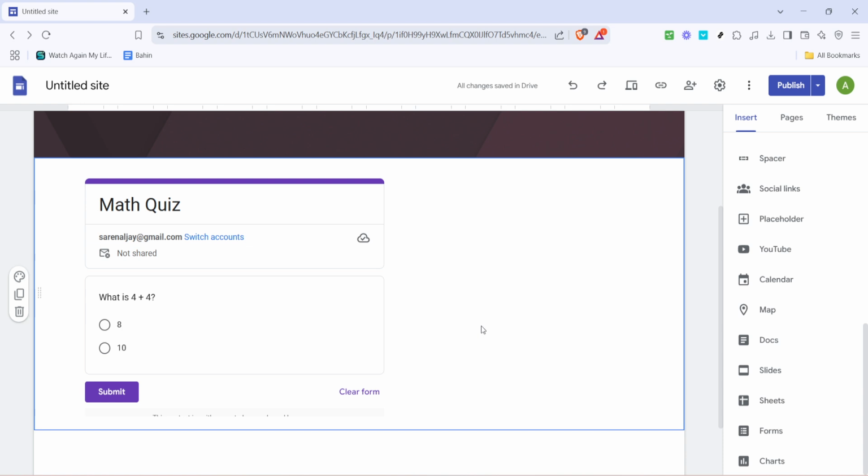And there you have it. The quiz is now live on your Google site. This tool not only makes your site more interactive, but can also provide you with valuable insights and engagement metrics. Consider exploring additional settings within Google Forms to customize the quiz further, such as setting up automatic grading or collecting responses in a Google Sheet for easy analysis.